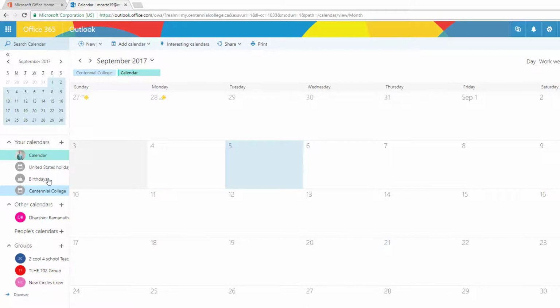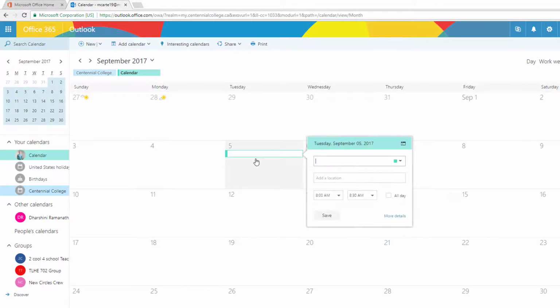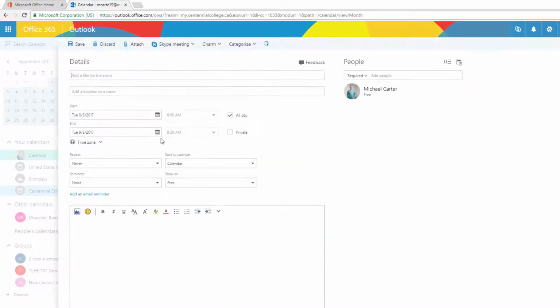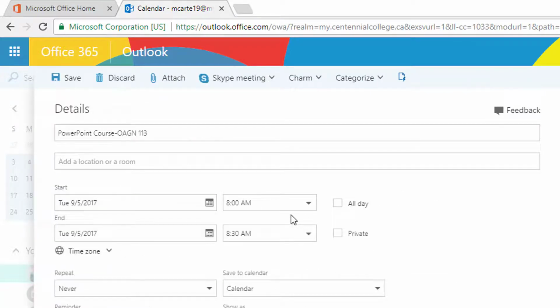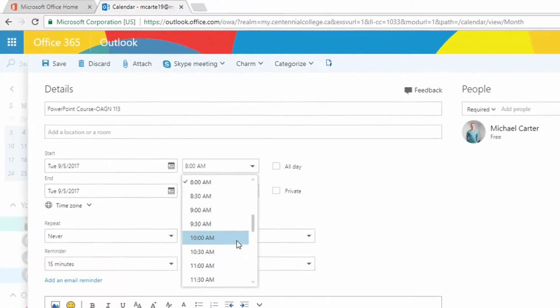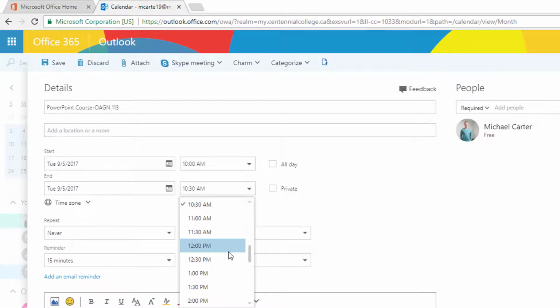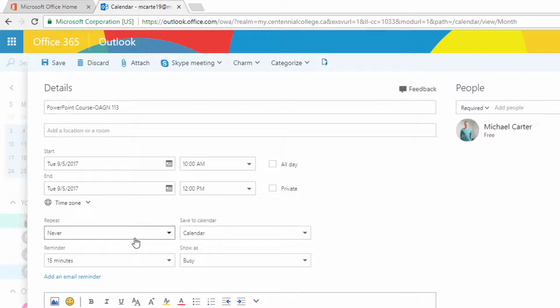We just want to add it to our main and school calendar. So I'll double click, and then I'm going to add in some details about this. So I'll put the PowerPoint, you could put the name of the course or course code, which is OAGN 113, and then I can't select a time because I have to deselect all day, so I don't want to be doing this all day, just for about 2 hours or so. So 10 to 12 on Tuesday.